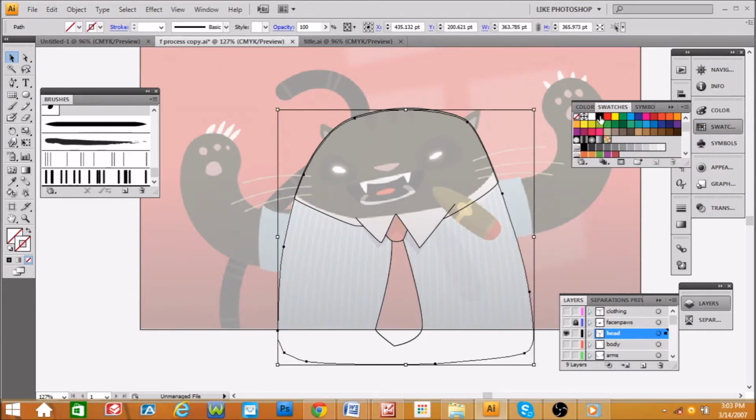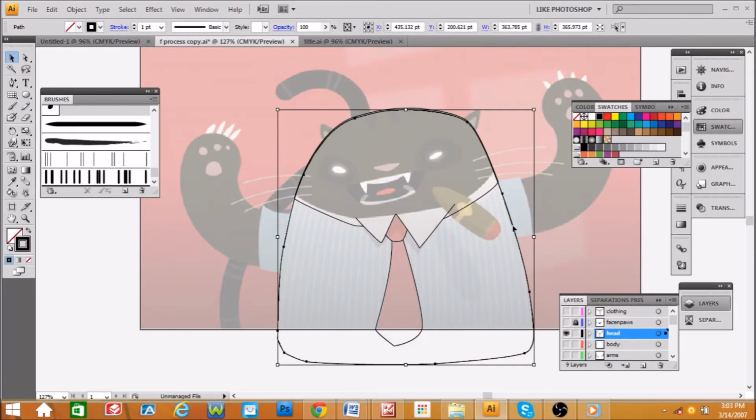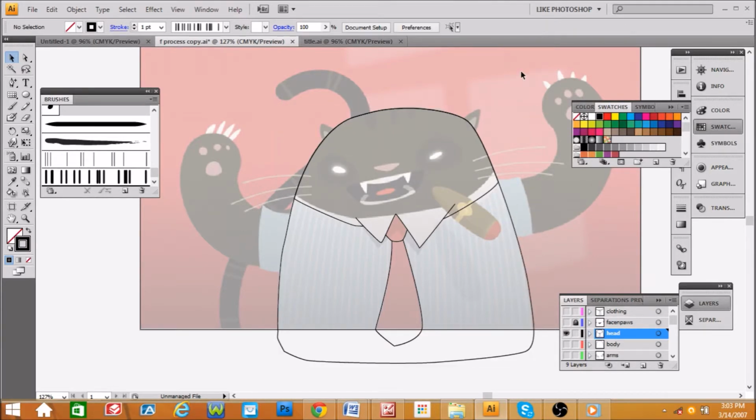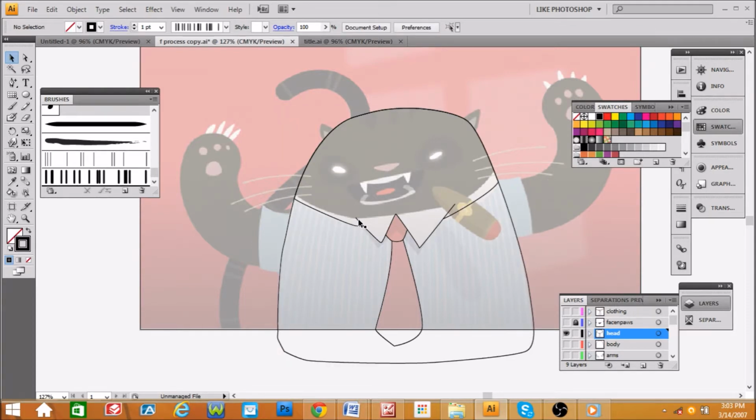Alright, seems to be coming out with no stroke. Let's go into color or swatches and select black. Okay, we're just going to move that down, up. Alright, so we see what we have here is a perfect separation of the two halves. There's one outline of the head, and then there's another outline of the body, and that's exactly what we need, both of those on one layer. Good.